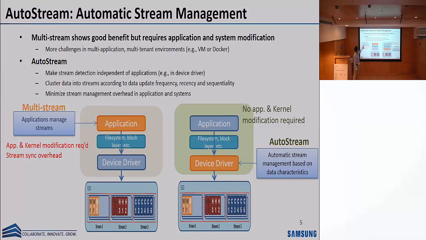Multistream provides a great benefit to reduce write amplification and garbage collection overhead. But one caveat of multistream is that it requires application and system changes. It is really challenging, especially for multi-application and multi-tenant environments, such as virtualization, like VM and Docker environments. In this environment, if one application uses one stream ID, that stream ID should not be used by another application in that system. Otherwise, the multistream benefit will be minimized.